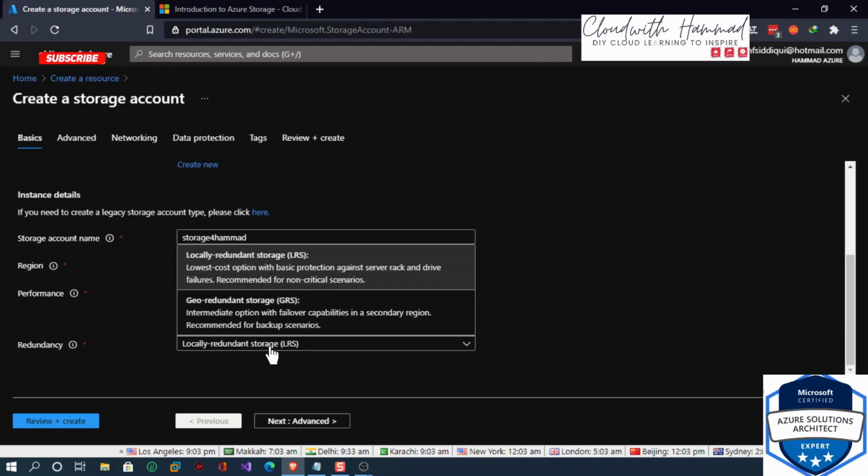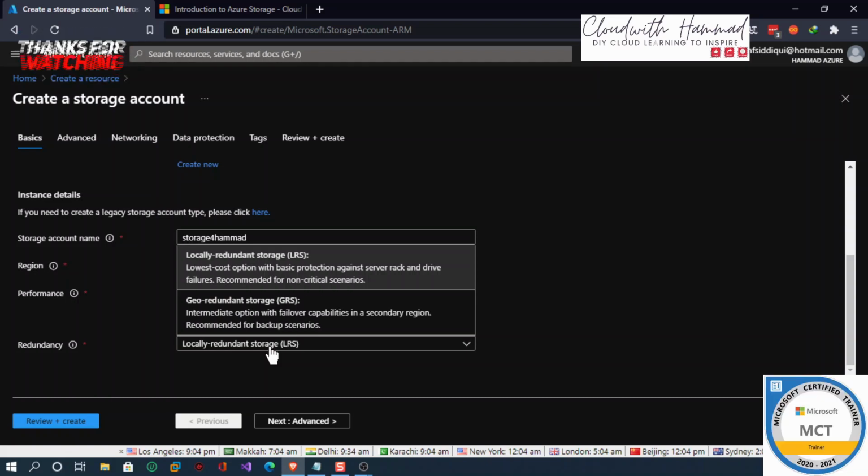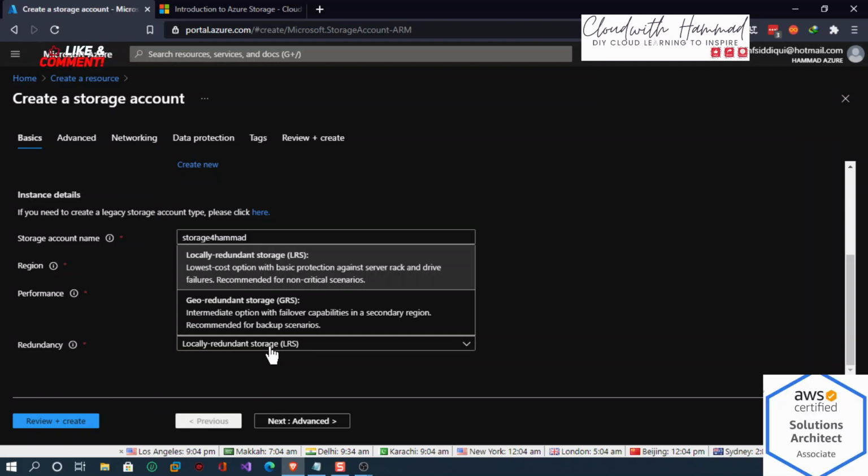And then there's another one called zone redundant storage, which is distributed across multiple data centers in the same region, but it's not shown here. I will show you where that shows up. And then geo-redundant would basically have 6 copies of your file across 2 data centers. That is more like a highly available data architecture.